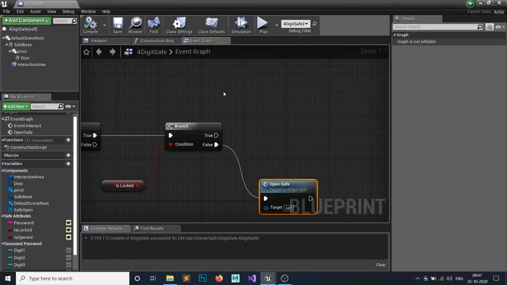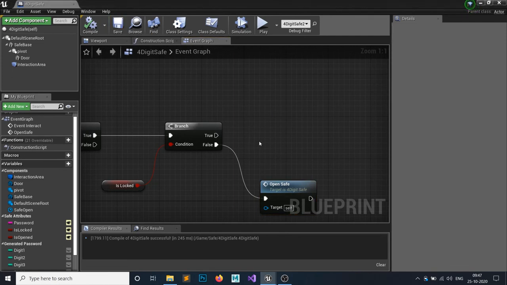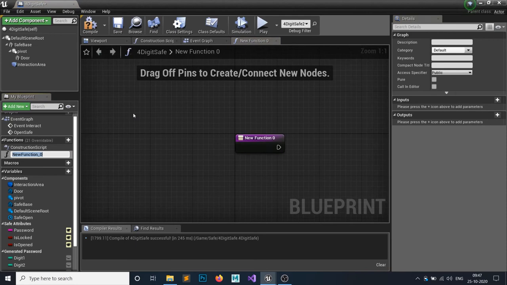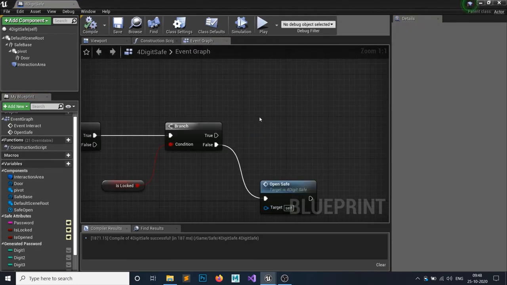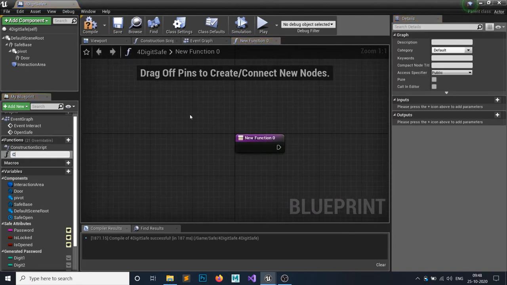So what we want to do, we want to check. So how are you gonna check that? For that, let's make a check function. Okay, so pardon for the inconvenience. So let's make a function and I'm gonna call it check password. What it's gonna do, it will check our password.